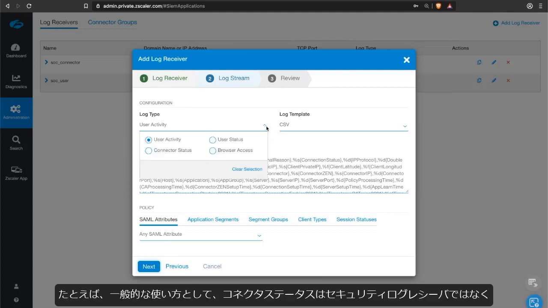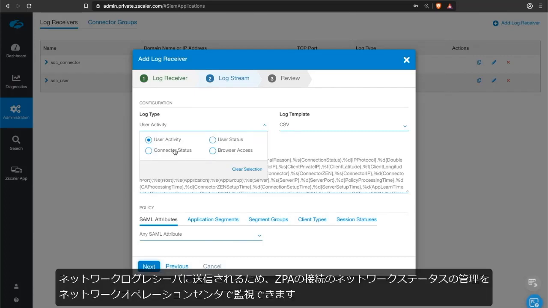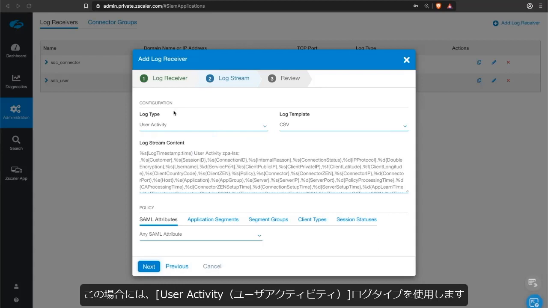For example, a common use that we see is that connector status is being sent not to a security log receiver, but to a network log receiver, so that management of the network status of the connectivity within ZPA can be monitored within a network operations center. In this case, I'm going to go with the user activity log type.